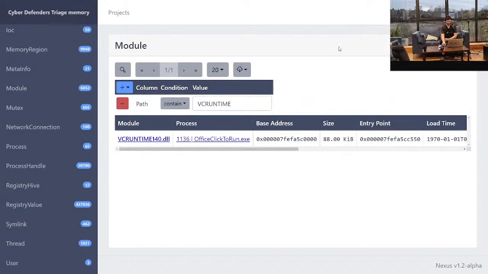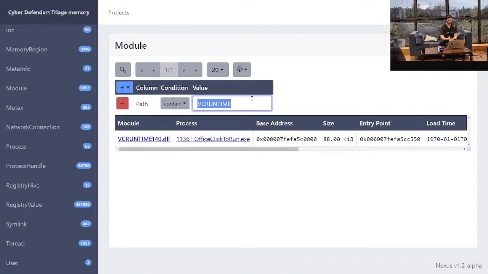And that's not the correct answer. That was because we were only parsing the process environment block in userland for loaded DLLs.